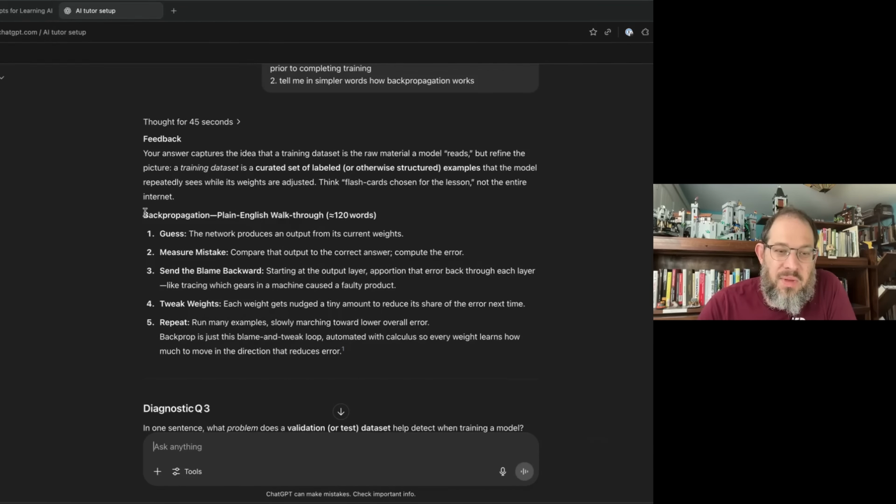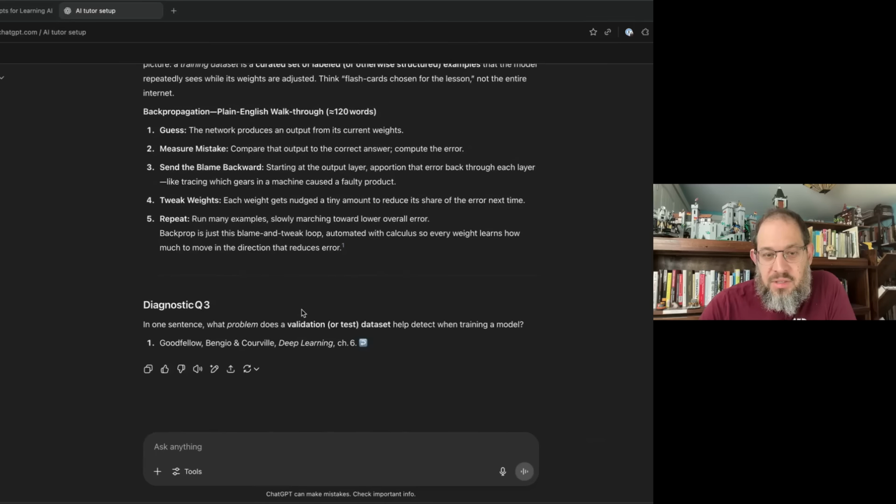And then it answers my other question. This is how backpropagation works. It guesses, it measures mistakes, it sends the blame backwards, and it tweaks the weights. That is super clear. Like, it actually answered my concern. And then diagnostic question 3, what problem does a validation or test data set help detect when training a model? And it actually gives you a reference that it's following for this, which is kind of handy because I can now look this up. I won't, but I can.